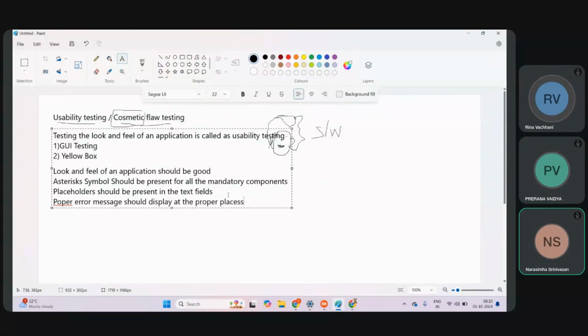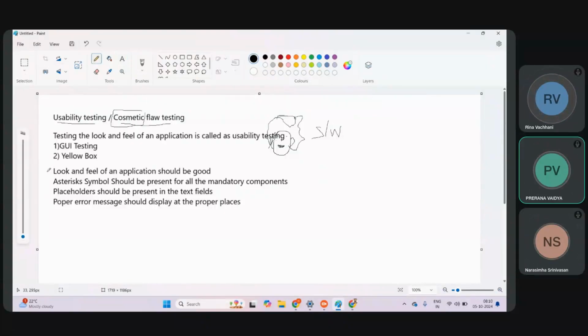I will try to get examples, but if you find them immediately, it may take some time. So you understood the look and feel of an application, no? Asterisk symbol, placeholders, and proper error messages should be displayed at proper places. So that is also one of the points in usability testing.